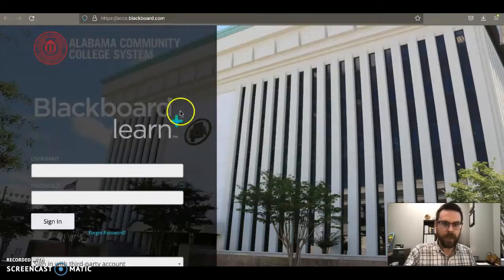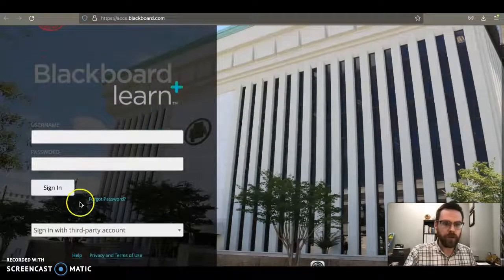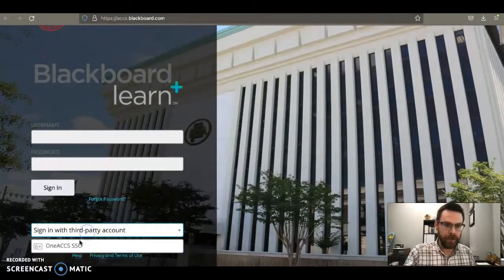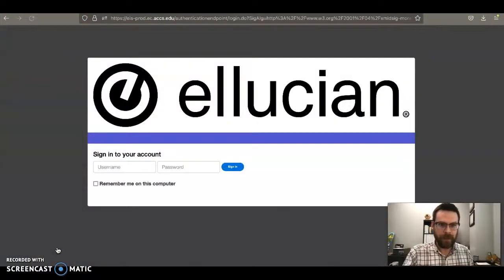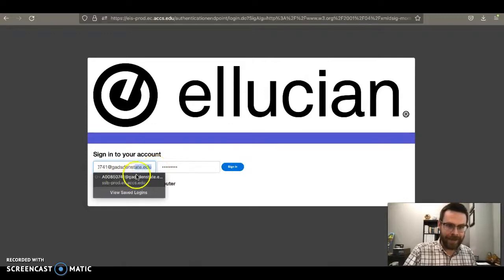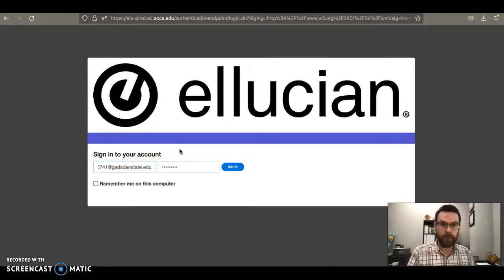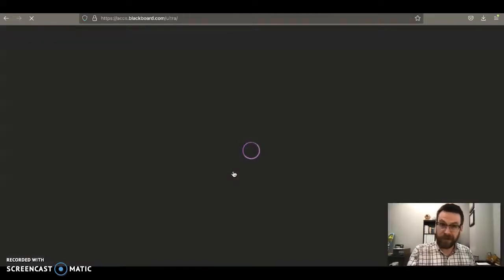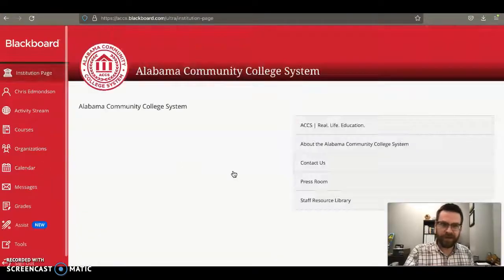It's going to take you to a Blackboard login page, and you are going to choose sign in with third-party account, and then the only option will be ACCS. When I click there, this is going to look a lot like when you try to get on Banner. Your username is going to be your A number at gadsdenstate.edu, so your student email. Your password is going to be whatever you use to get into My Gadsden State. It's going to look different. It's Blackboard, but it's going to look red instead.